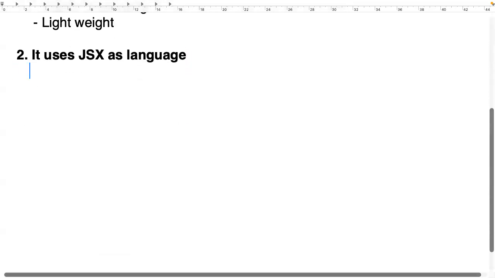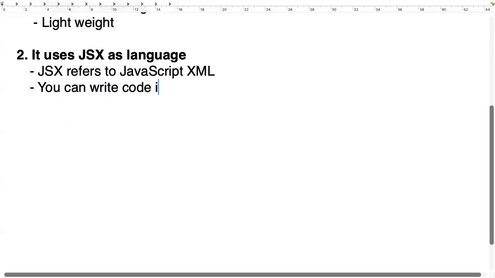What is this JSX? JSX refers to JavaScript XML. What is advantage of JSX is you can write code in HTML. You can directly write code in HTML. Logic can be inside HTML. For example, suppose we are having name as some John. I want to display the name in a paragraph.